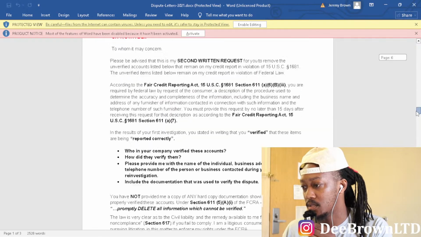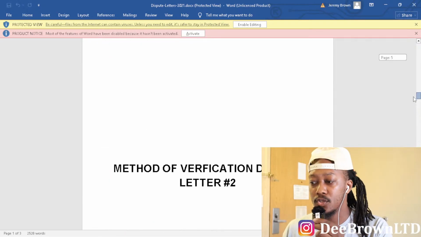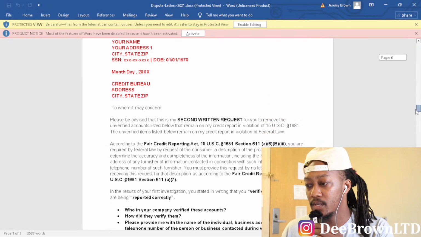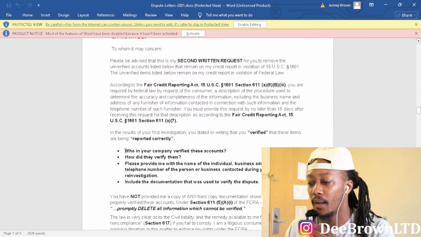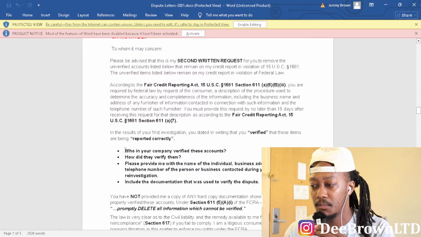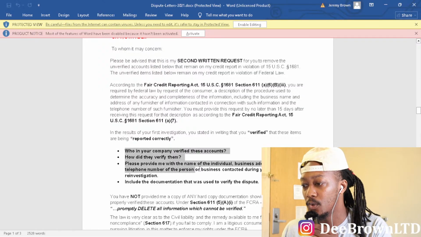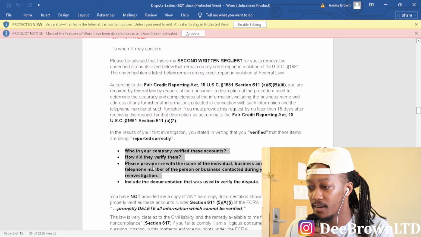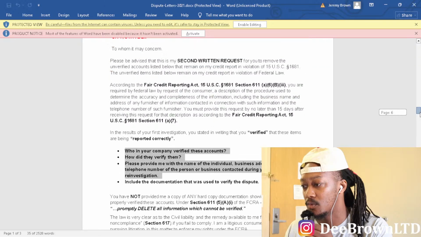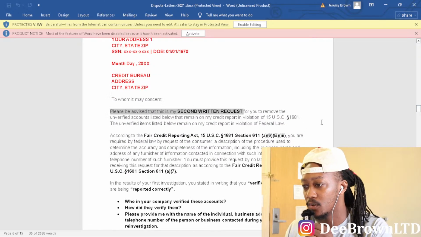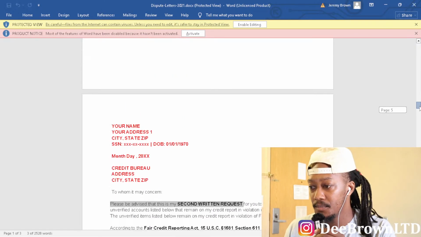Let's see. Part 2, method of verification, dispute letter part 2. This is my second request, and you're basically putting the same information on there, except you're going into more detail, as you can see in bold. Who in your company verified this? How did they verify it? Please provide me with their name and business, and include documentation. As it says, second request. It's basically the same thing.